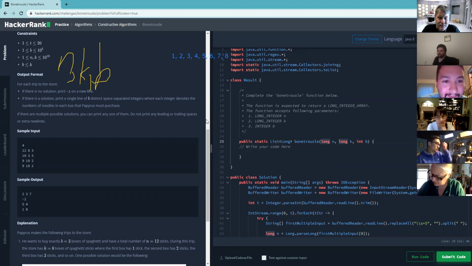Our goal. What are we targeting? We want 3 boxes. We have 1 through 8. But what's our target? Well, you want 12 sticks. N equals 12. Can everyone see that? And B equals 3. So we need to get 3 boxes that sum up to 12.